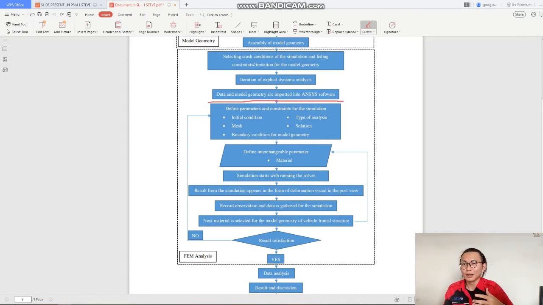So we're moving on into defining parameters and constraints for the simulation. The parameters that I use are initial condition, type of analysis, mesh, solution, and lastly the boundary conditions for each model geometry. So the next step in this ANSYS software, I'll be defining the interchangeable parameter, which is the material, obviously.